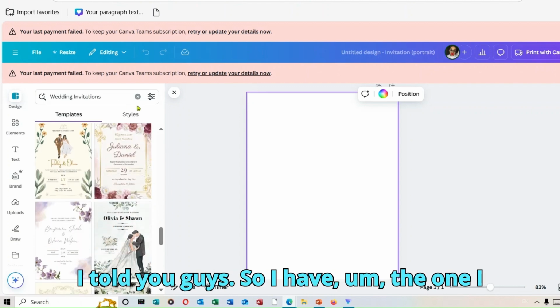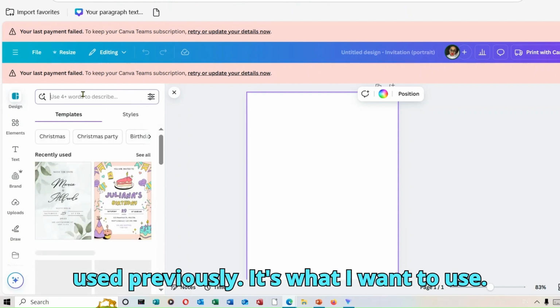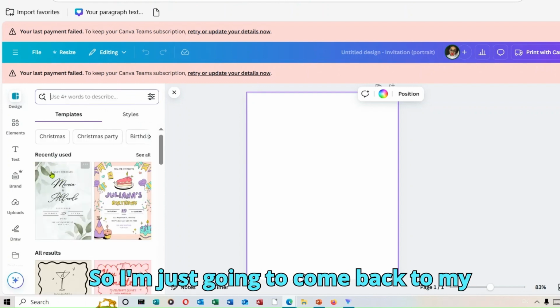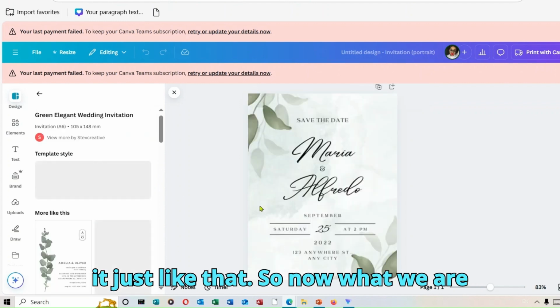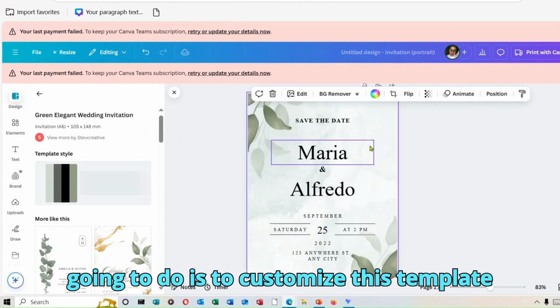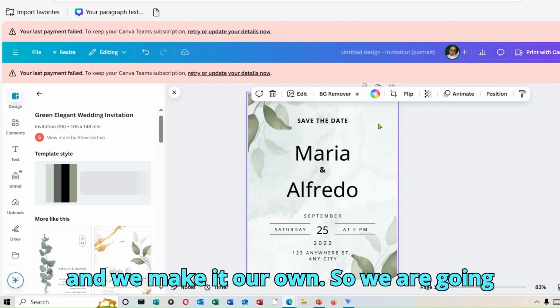So I have the one I used previously. It's what I want to use. So I'm just going to come back to my recently used, and I'm going to click on it just like that. So now what we are going to do is to customize this template, and we make it our own.